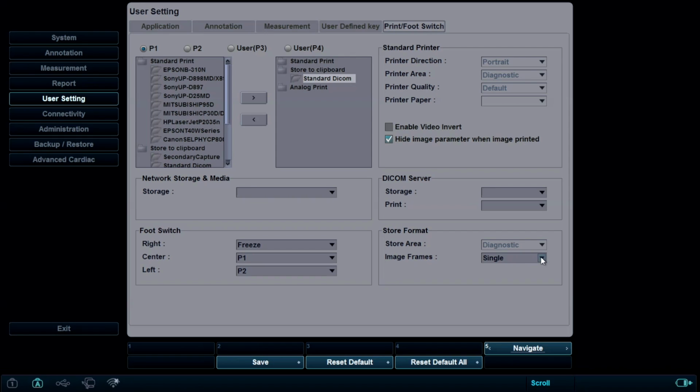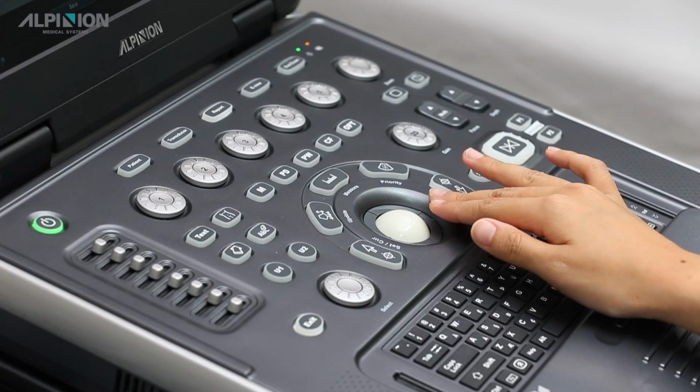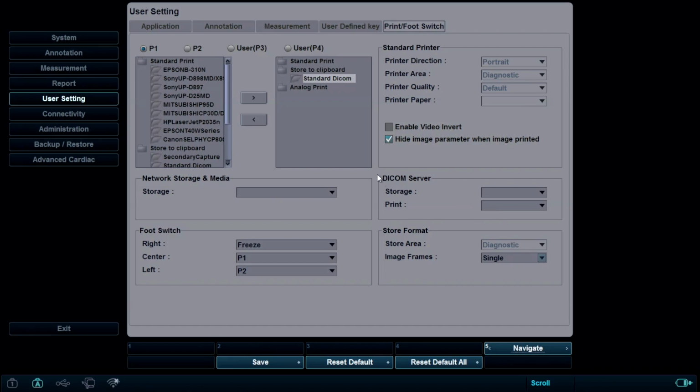Then select Standard DICOM again and check the image frame status are single or multiple. Single is still image saving and multiple is Cine. To send PACS server automatically with End Exam.